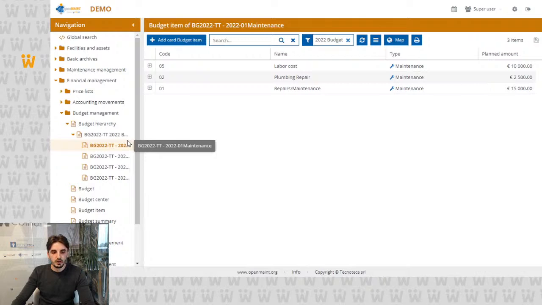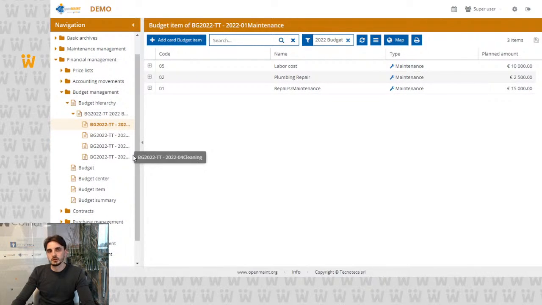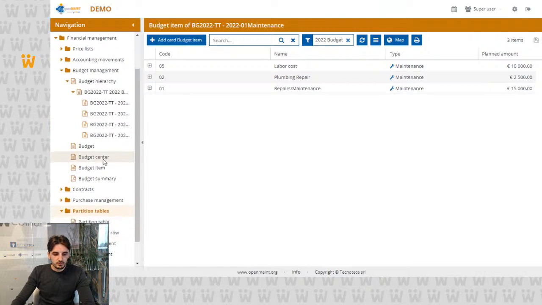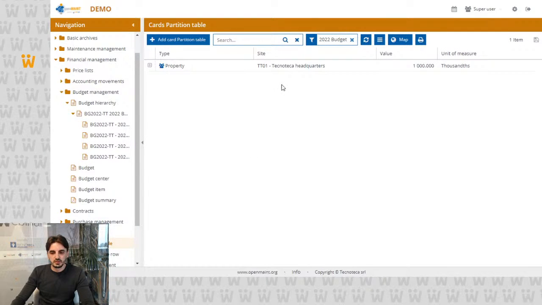As I said before, for one of the budget centers, a partition table is configured. Like my example from before, I picked the cleaning example because I think it's pretty straightforward and easy to understand. So if I go to my partition table classes, here I have my partition table, which is defined in this case as a unit of measure on thousands. I'm not sure whether this is more common in Italy and outside maybe it's not as common, but this maybe depends on the country where you're coming from.